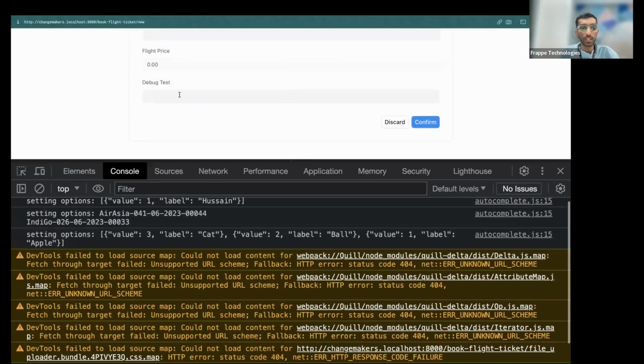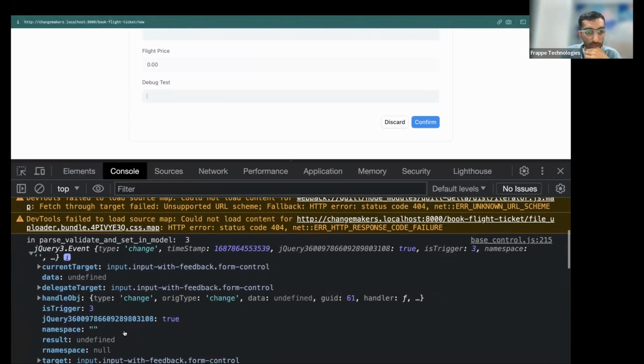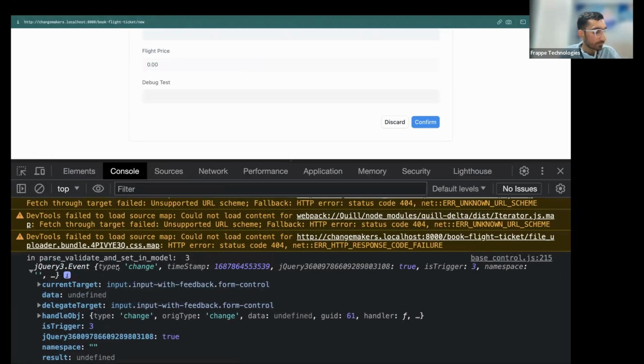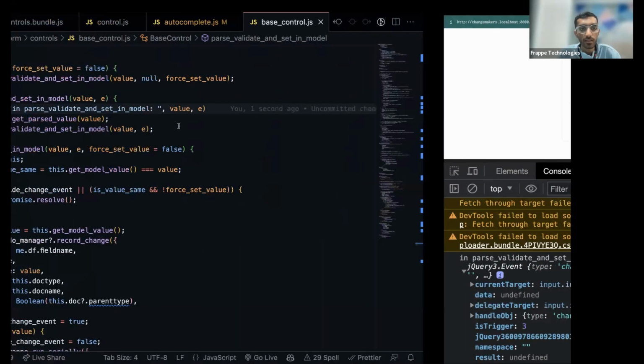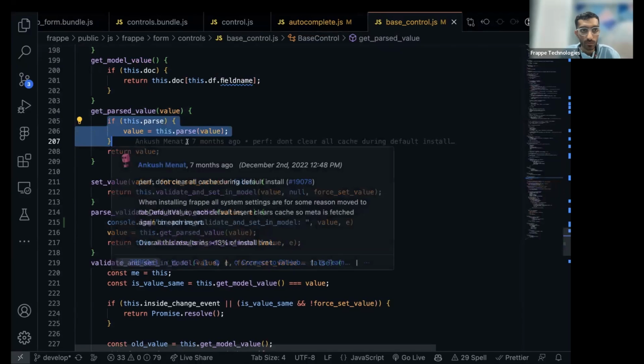Yep. Let's check it. Cat. Okay, something got printed. So 3 came. Awesome. Data is undefined. Yeah, where were we? So this is where the things are going wrong, it seems. This dot get parsed value. If this dot parse.